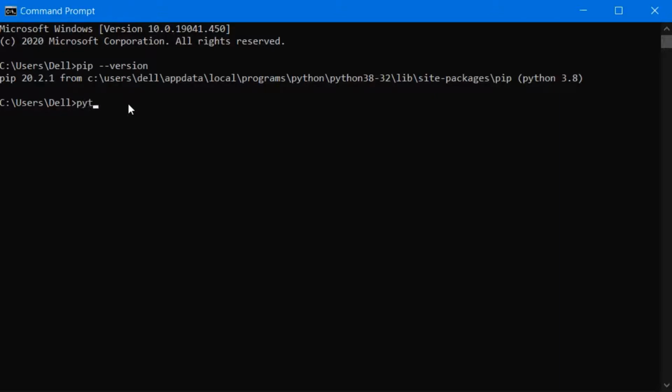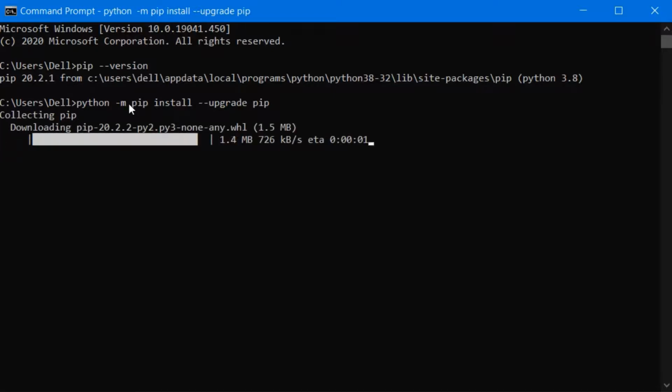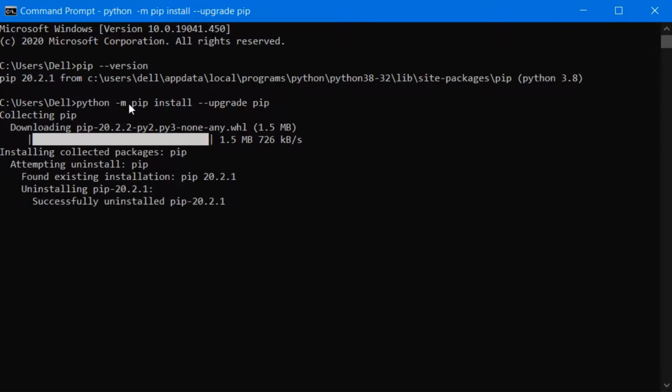Now let's update it. So write the command python -m pip install --upgrade pip. Okay, and hit the enter. It will take some time, but after this we will get the new pip. So you can see it is downloading now.